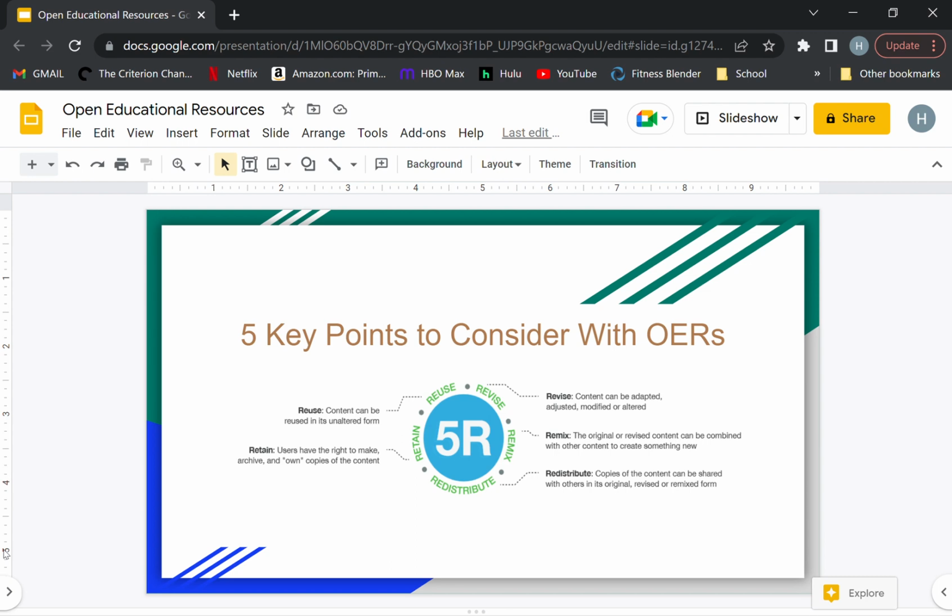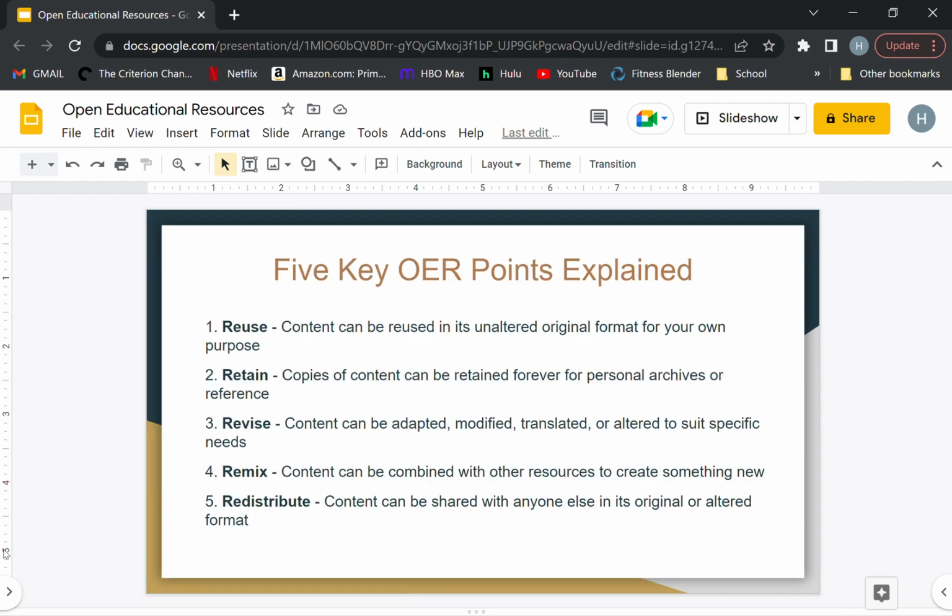Let's just go over that again. 5 key OER points explained. So again, reuse. Content can be reused in its unaltered original format for your own purpose. This is one of the key points to open educational resources. Number 2, retain. Copies of content can be retained forever for personal archives or reference.